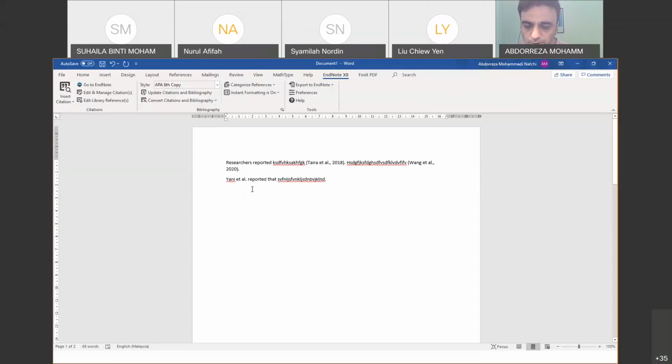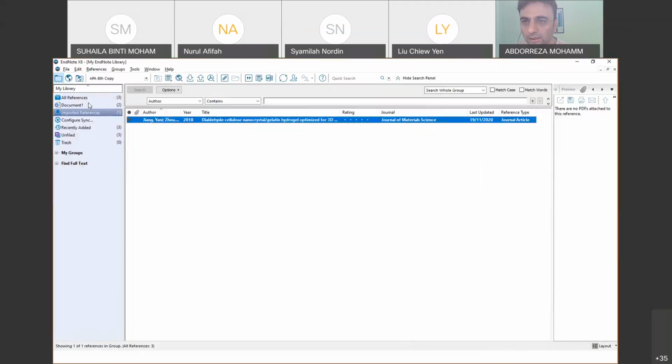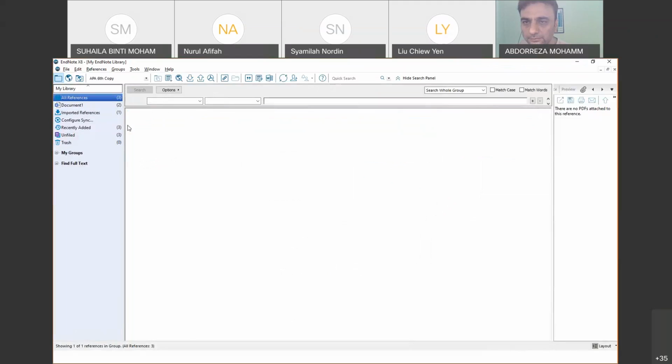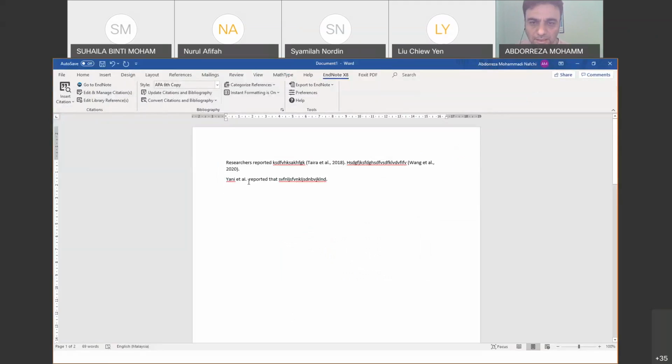I put the cursor, then go to EndNote. Okay, this one, the Yanni here. Okay, this one, yeah. I choose this one, make it blue. Then again back to the Word. Here, I want to cite that article, but not at the end. I want to put it here. I use exactly the same method, insert selected citation.